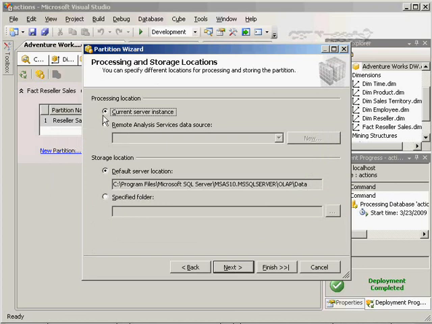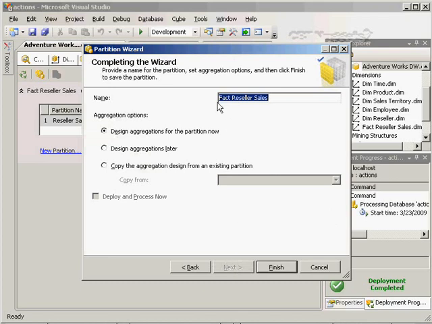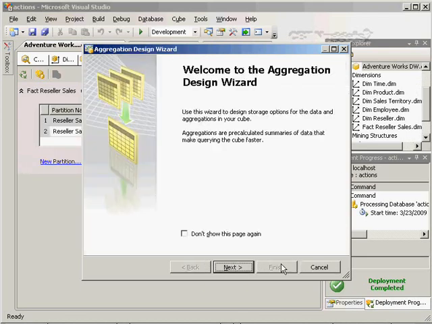The processing location is going to be on our current server instance as opposed to a remote place, and our default server location is right here. We can make it somewhere else if we want to. Let's say that we find out that we're running out of space, or we might decide that different partitions should be located in different folders. Let's hit next, and we'll call this Reseller Sales 2002. And we'll design the aggregations for the partition now, and then hit finish.